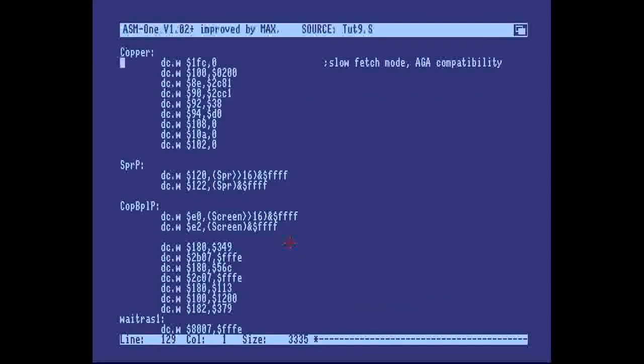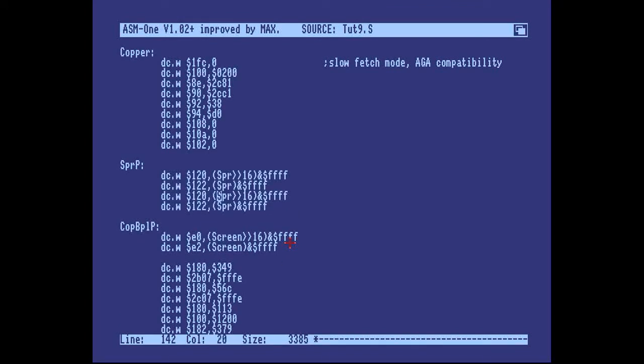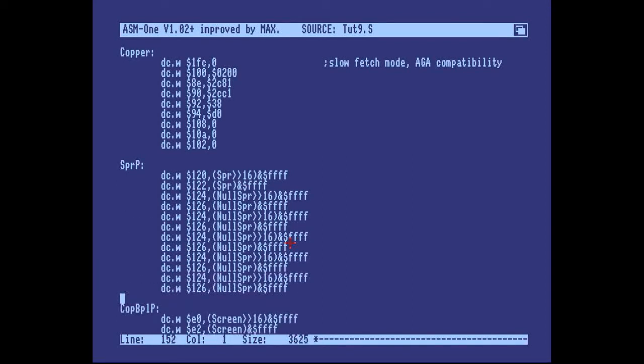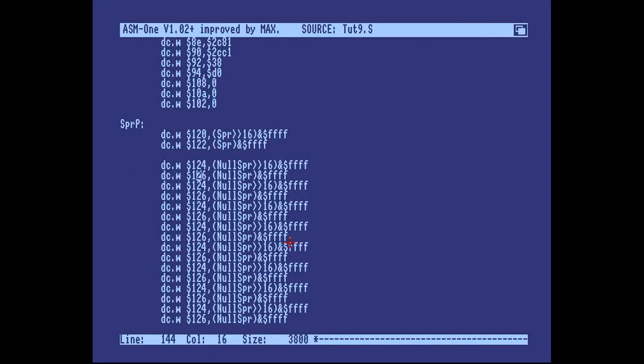And to do this, we of course continue this. And we're going to call this a Null Sprite. We could either do this, or no, we'll do it this way. It's more familiar. And we'll set all of these to the same address.